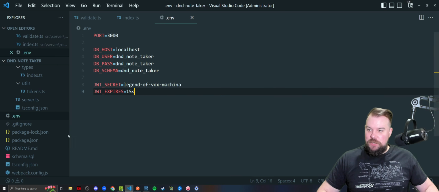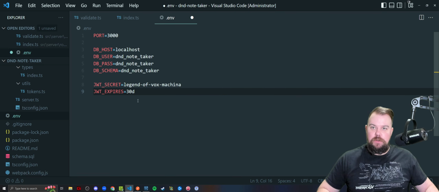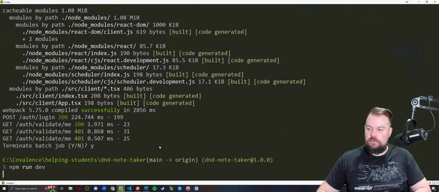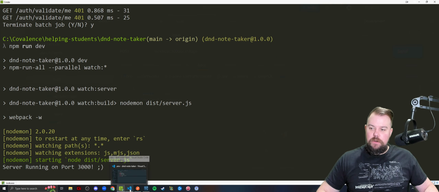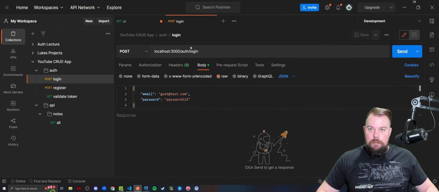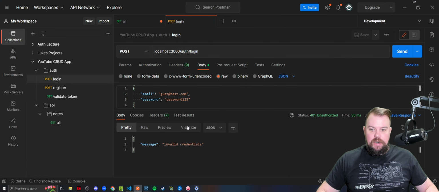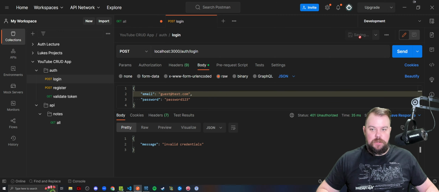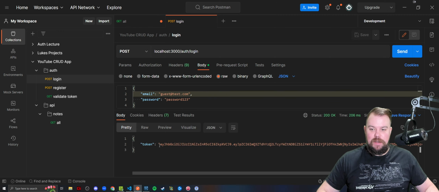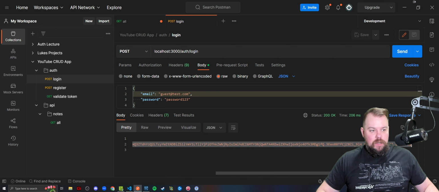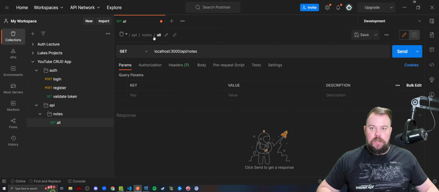Yeah, so back to our environment variables, going back to 30 days here and restarting this application once again. There we go. And back to login. We should be able to log in and get a token. Oh, because I saved it with old credentials. Guessatest.com. There we go. And we're going to come over yonder and save our new token in our request headers.